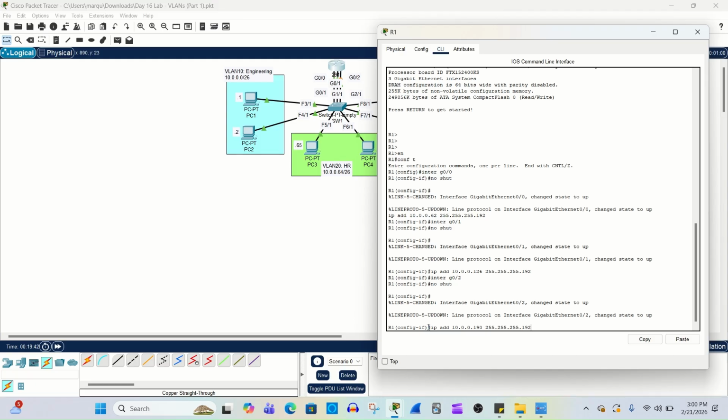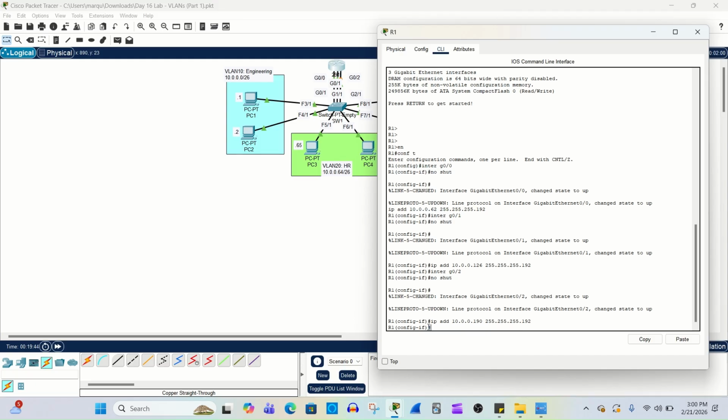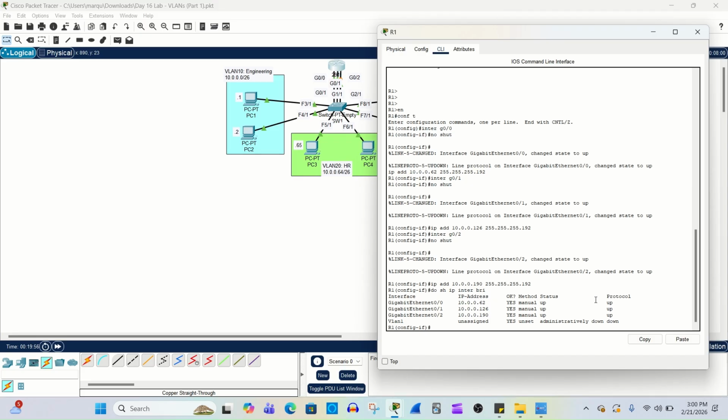Now let's check the interfaces and make sure they're right, the default gateways. Do show ip interface brief. They're all up. 62, 126, 190. We're looking good. Okay, so now let's do VLANs.